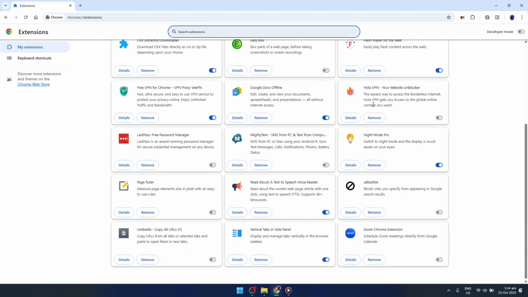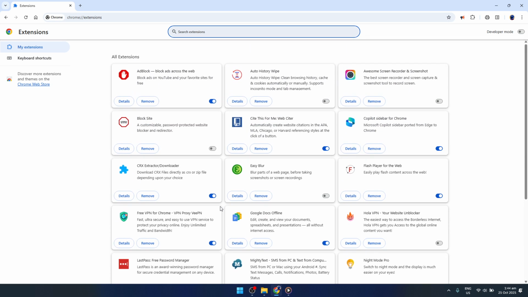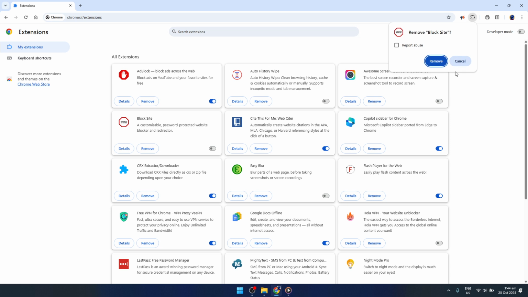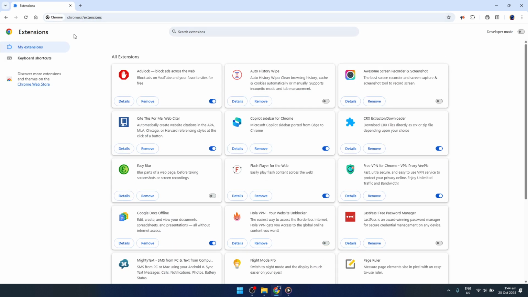Here, you need to carefully browse through the list and identify the extension causing the "could not load manifest" error. Once you've found it, simply click the Remove button located just below the extension's details. When prompted, confirm that you indeed want to remove it. By doing this, you ensure that any corrupt files associated with that extension are deleted from your browser, giving us a clean slate to work with.